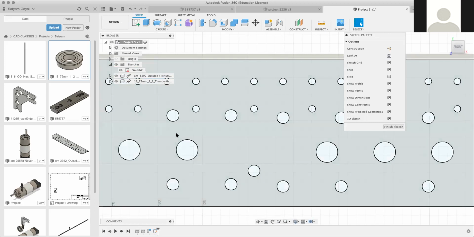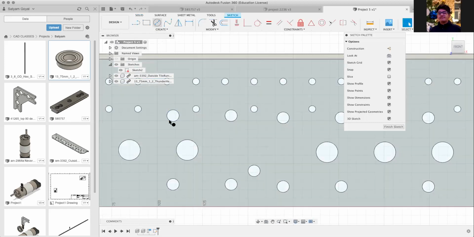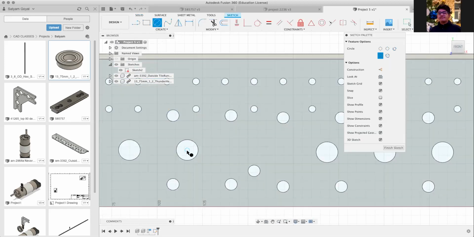If you ever need help finding something, just look back in there and you'll most likely be able to find it from there. So I'm going to place my center point, and if you remember, our diameter was 24 millimeters, so I'm going to edit that.